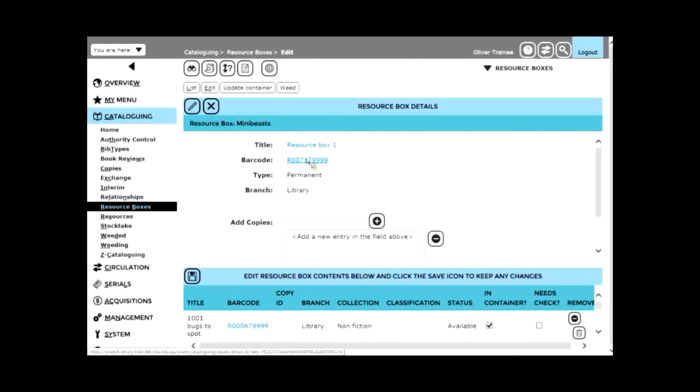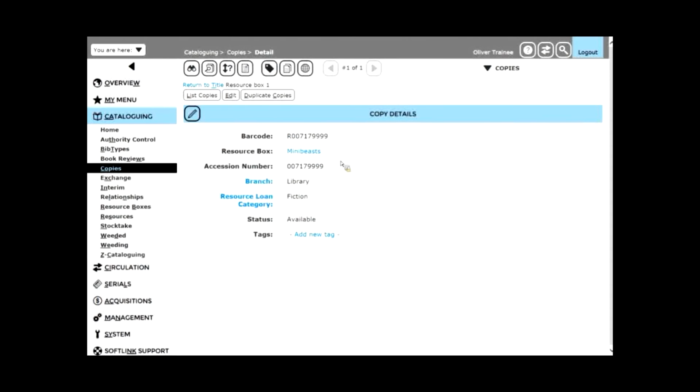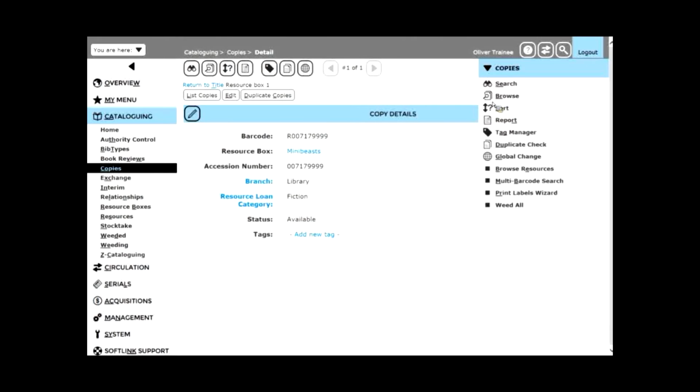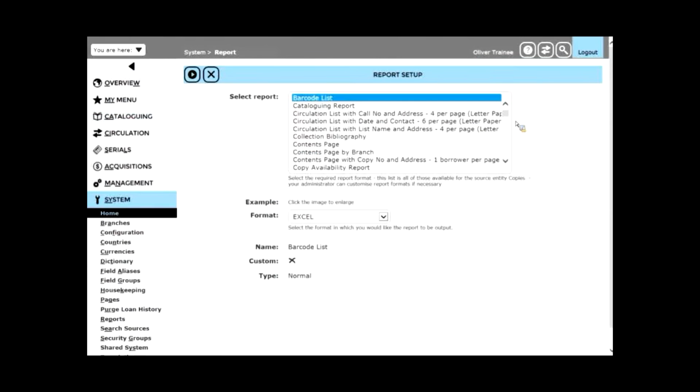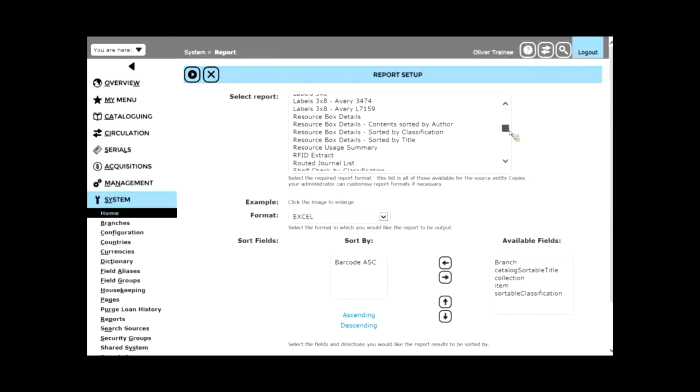If we click on the copy of the resource box, that's our box container, our box barcode, it shows us the copy details, and there are some reports we can run there. One of the reports we have in there is resource box details. And resource box details will show you what's inside the box.